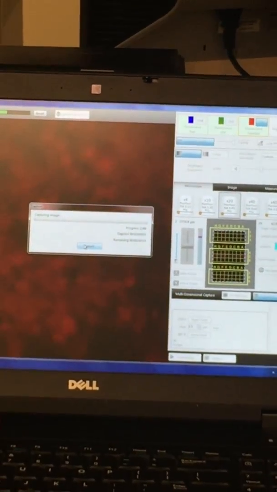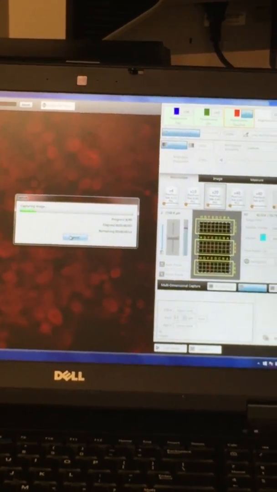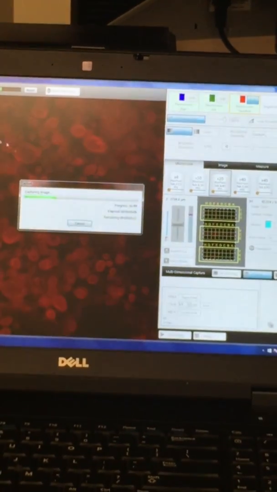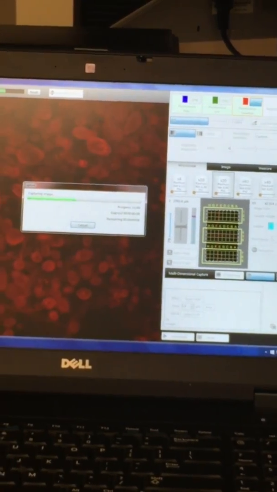We'll just let it run. As it's going through the sample here, you'll actually be able to see it change live time on the monitor as well.